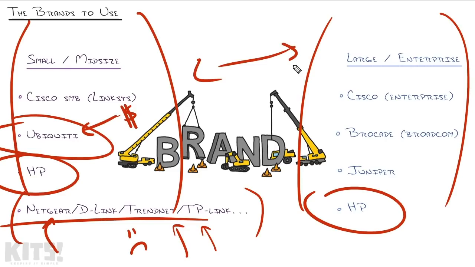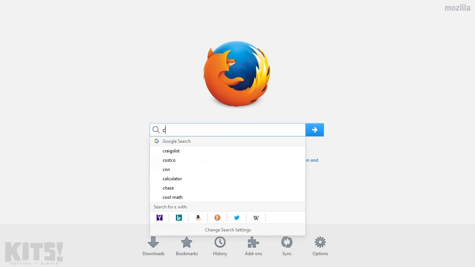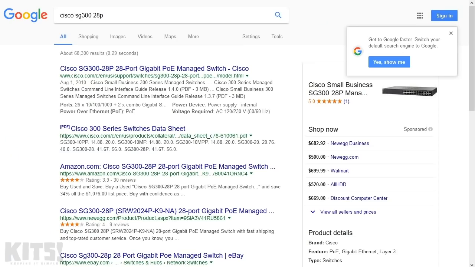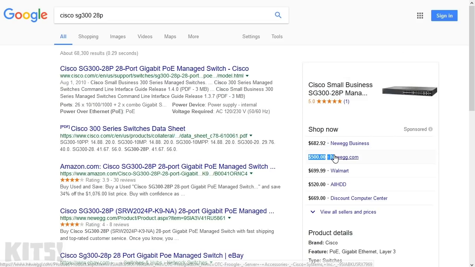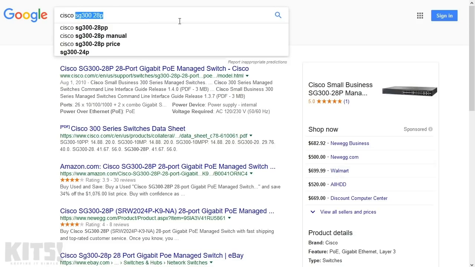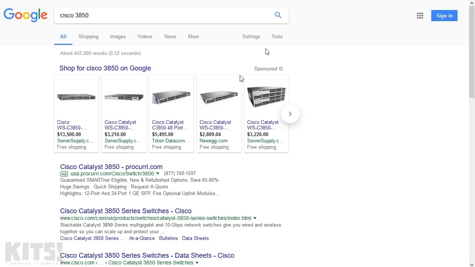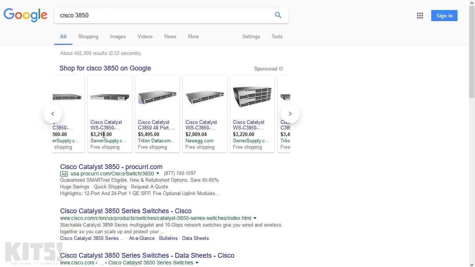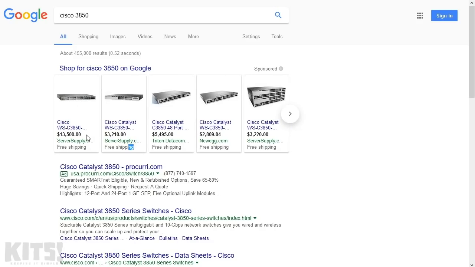Can I show you something? Let's do a quick Google search for a Cisco SG300 28P. This is one of those switches that I would group into the small business / mid-size business grade. Look at those prices, $682, $500, $699. So let's change that to an enterprise grade, Cisco 3850. Wowzers. You see the price jump to $3,210 or $5,495 or $13,500 from serversupply.com.